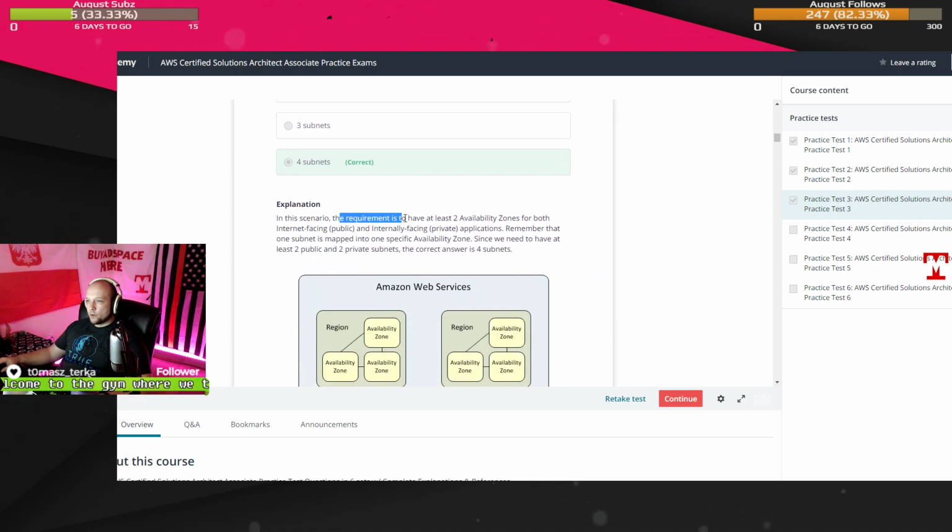In this scenario, the requirement is to have at least 2 availability zones for internet-facing public and internally-facing private apps. Remember that one subnet is mapped into one specific availability zone. I got that one wrong later. Since we need to have at least 2 public and 2 private subnets, the correct answer is, well, 2 public, 2 private.